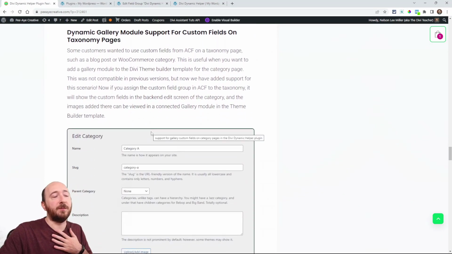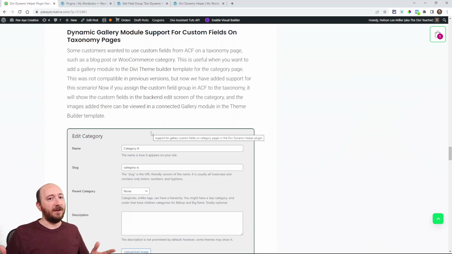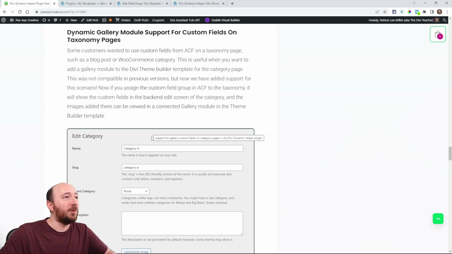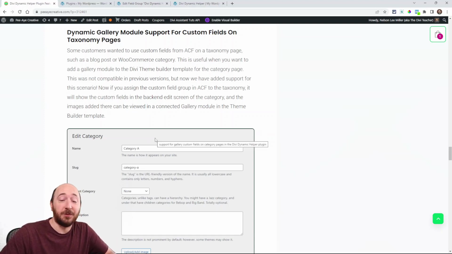One more that a customer asked us about: at first I wasn't quite sure about the use case, and then I was like, oh yeah, that would make sense, wouldn't it? Putting galleries on a category page. It could be a cool idea, depending on how you use it. So this is simply adding support for that.